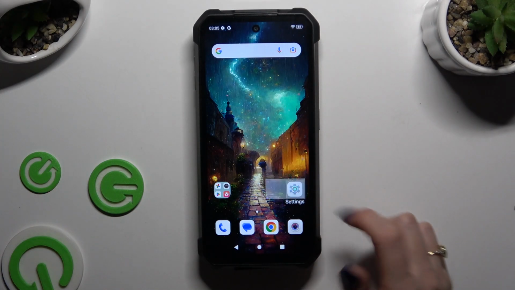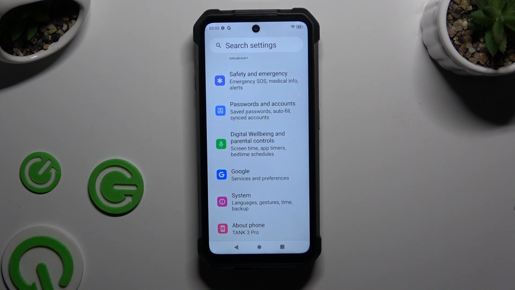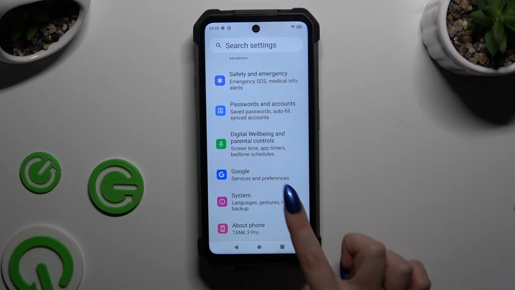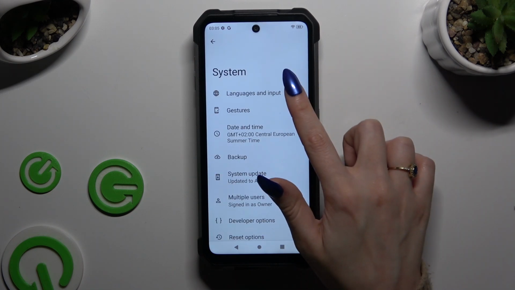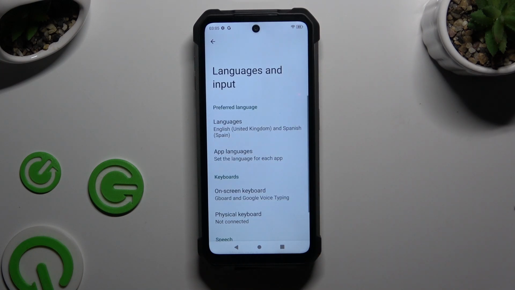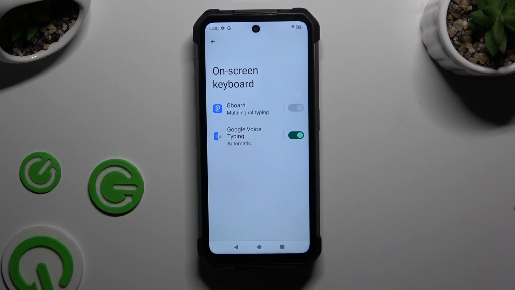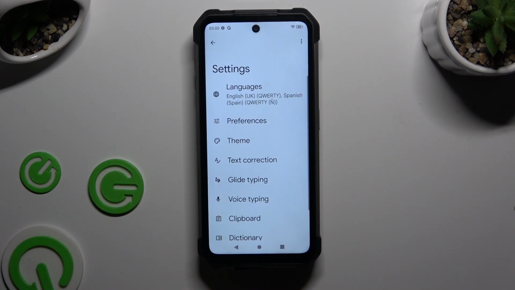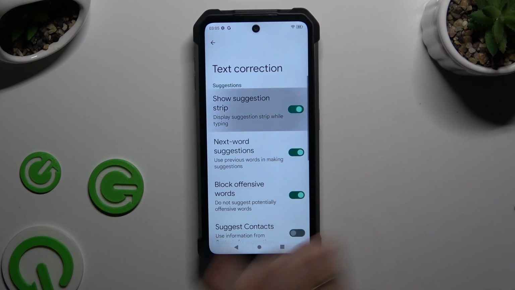Begin by opening settings and scrolling all the way down. Then select System. Now tap on Languages and Input, On-Screen Keyboard, and Gboard. Finally, you need to tap on Text Correction and click on this switcher next to Show Suggestion Strip.